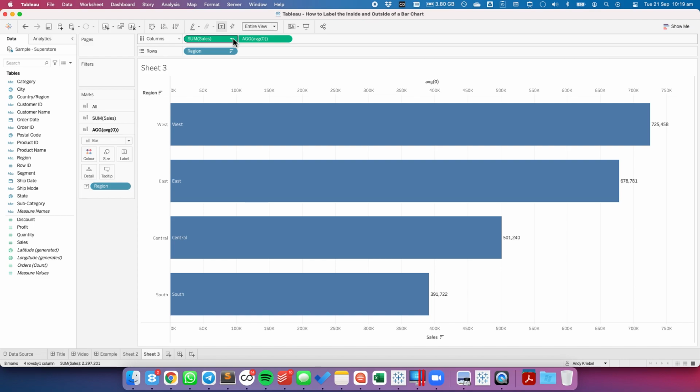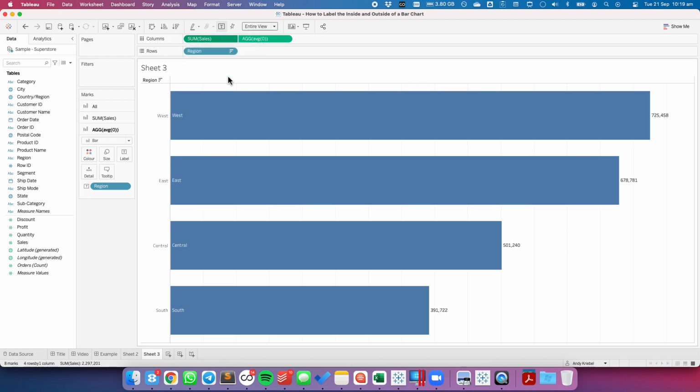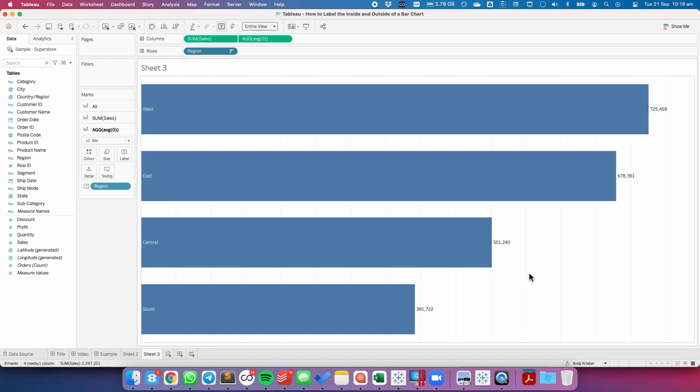Now I'm going to go ahead and hide the header for my columns, and I'm going to hide the header for my rows. After a bit of formatting to get rid of the grid lines, etc., you're all done.